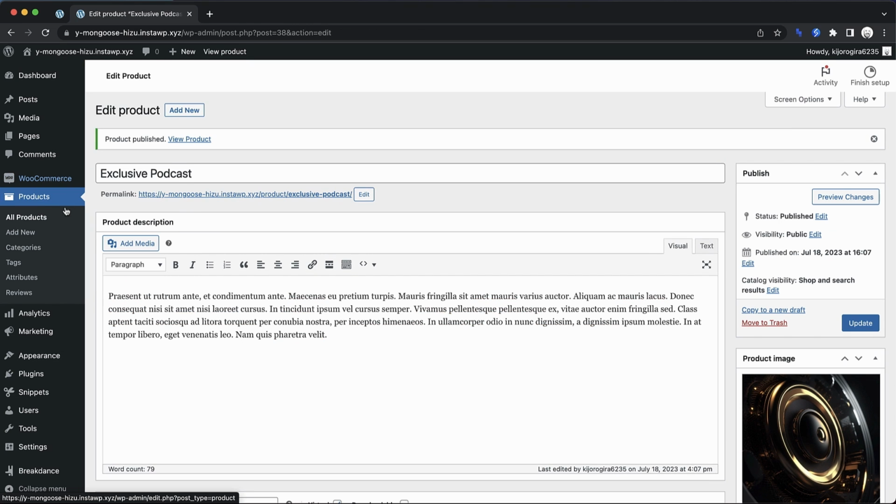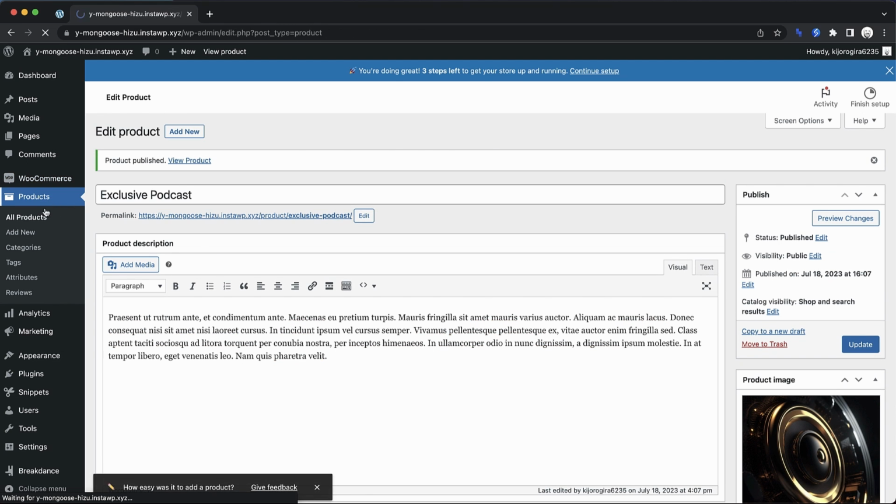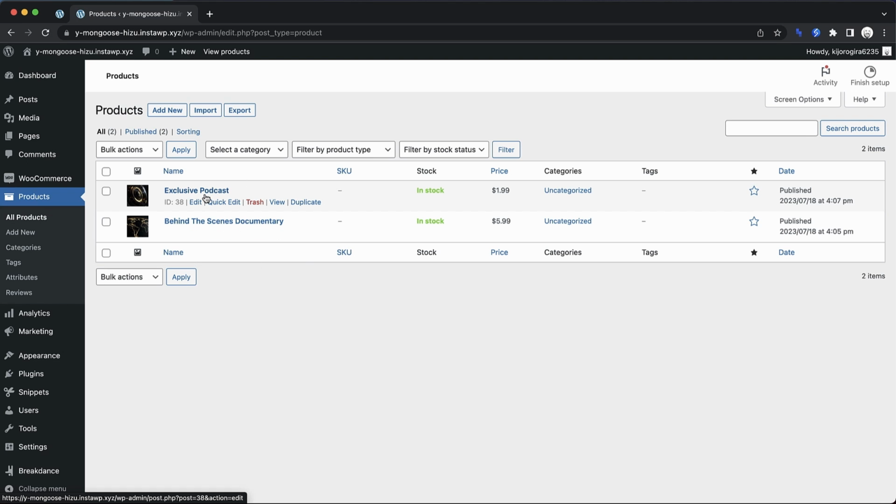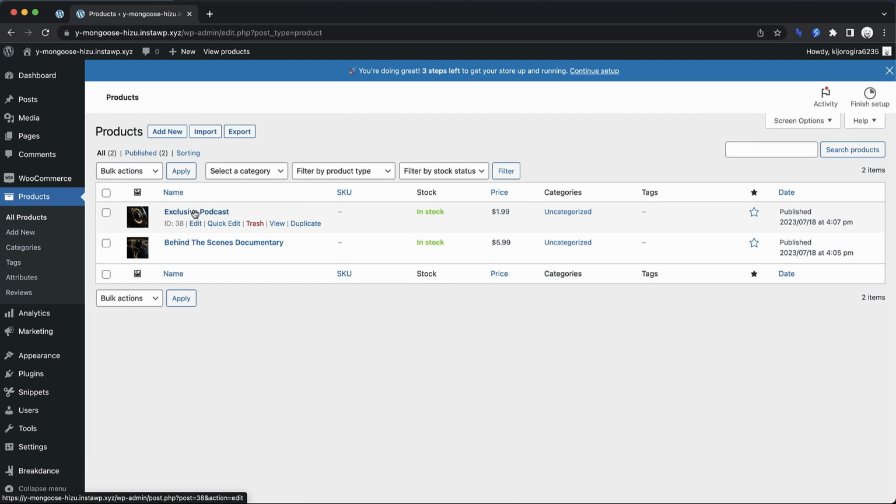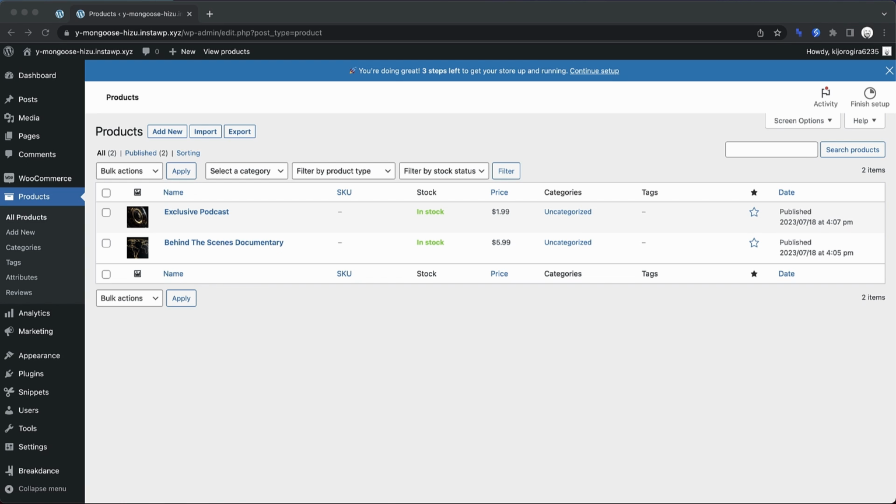Now we are going to need to note these product IDs. So I'm going to go back to all products here. And if you hover over the product name, you're going to see the ID just below that. So this is 38 and this is 37. So I'm going to note those down off screen here. So these are our basic products, the one-off purchases.